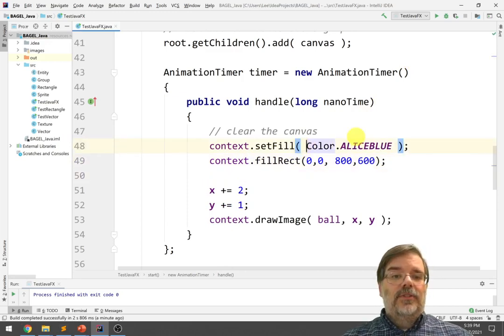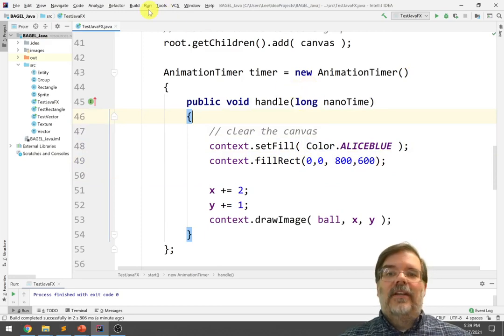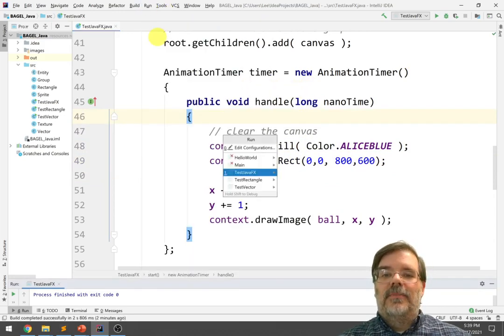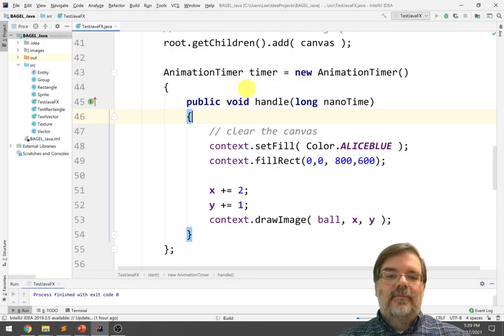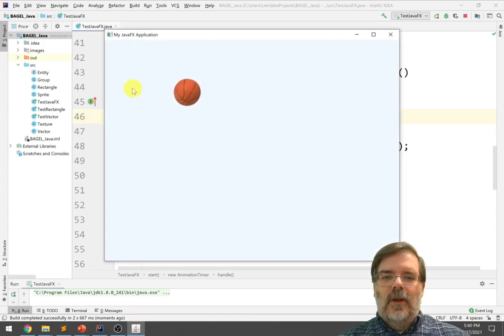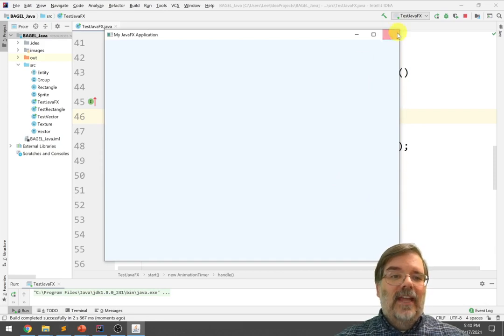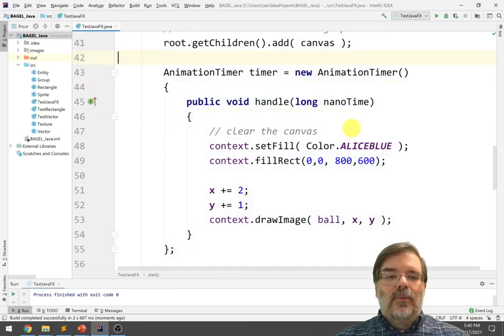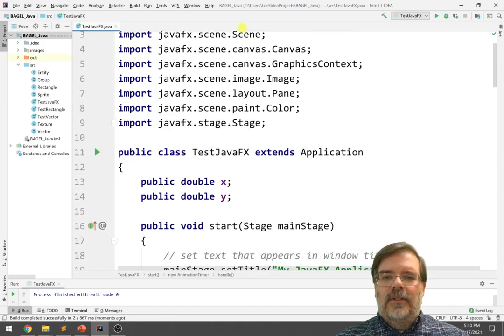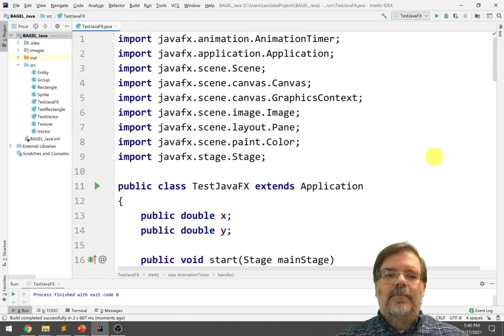Now we should see a single ball moving without kind of a trail of smeared images behind it. And the background should be Alice Blue. And there we go. This Alice Blue is a very light tinted blue. But there you have it. You have your first example of a graphics-based animation. Right, a lot of really good classes here. Very helpful. Oh, and the color class that got imported, that was Scene Paint Color.